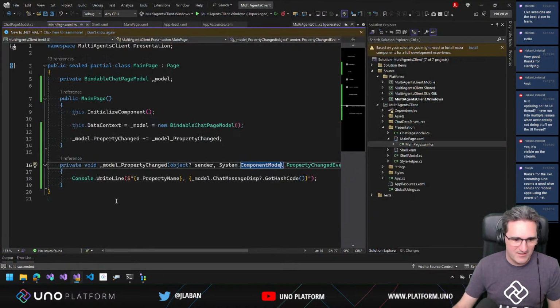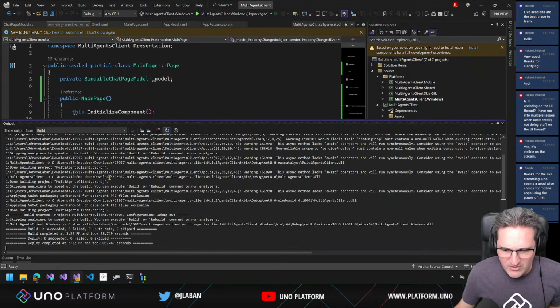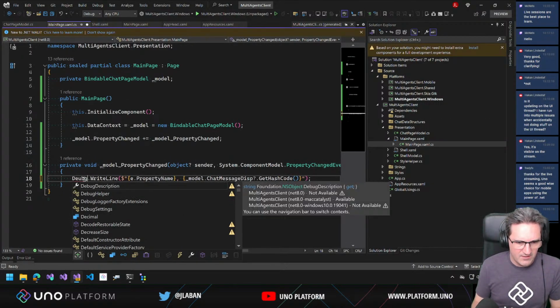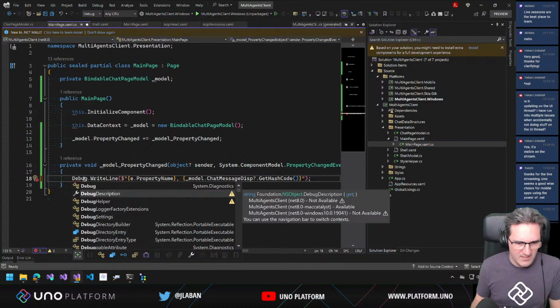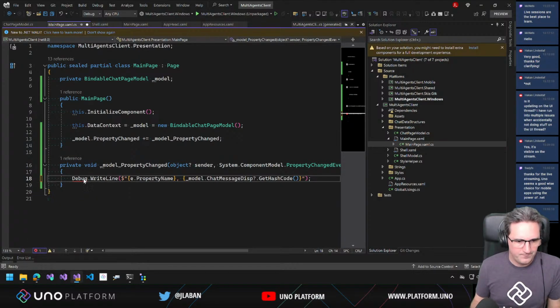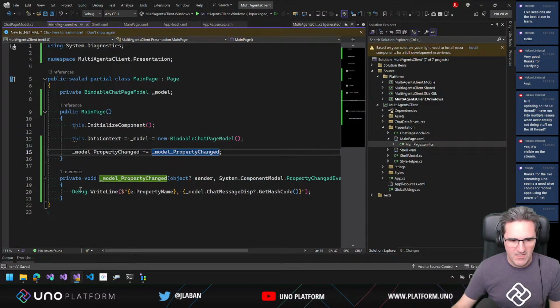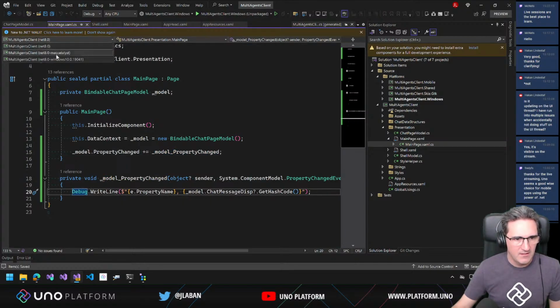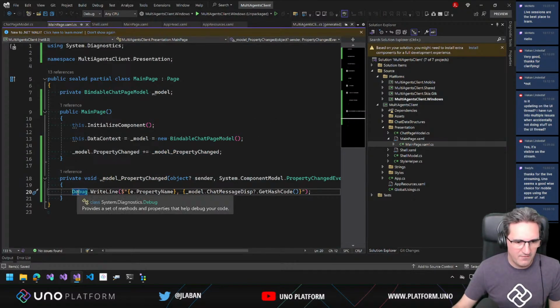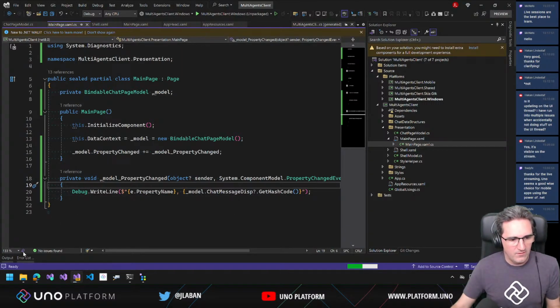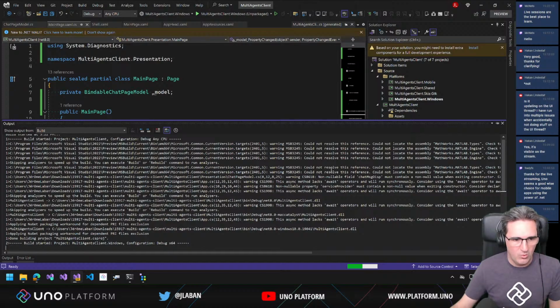But it's quite different. So we don't have a console to take a look at. So let's go for debug instead. That was system diagnostics. So it may not compile. No, it does compile. Okay, so it may not compile if you have Android selected, but in that case, that's not what we have. Okay, so let's see what we get in the output window.